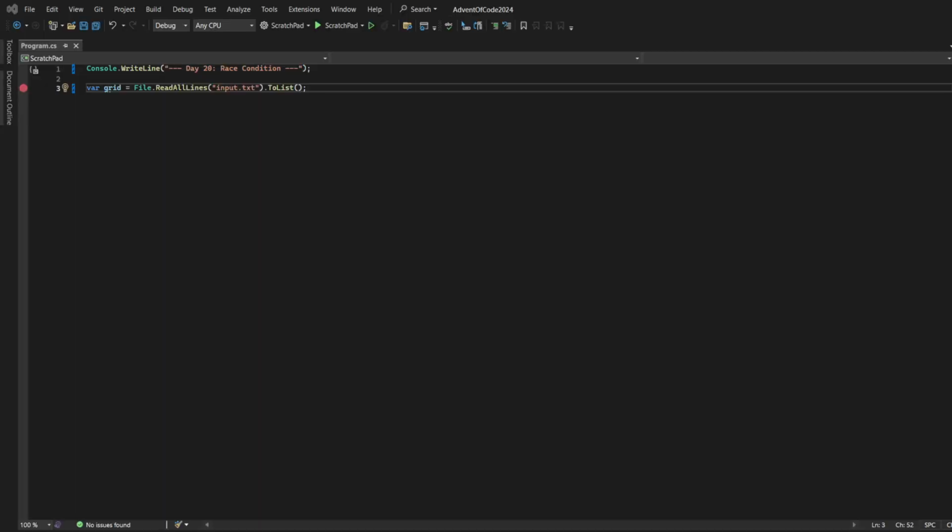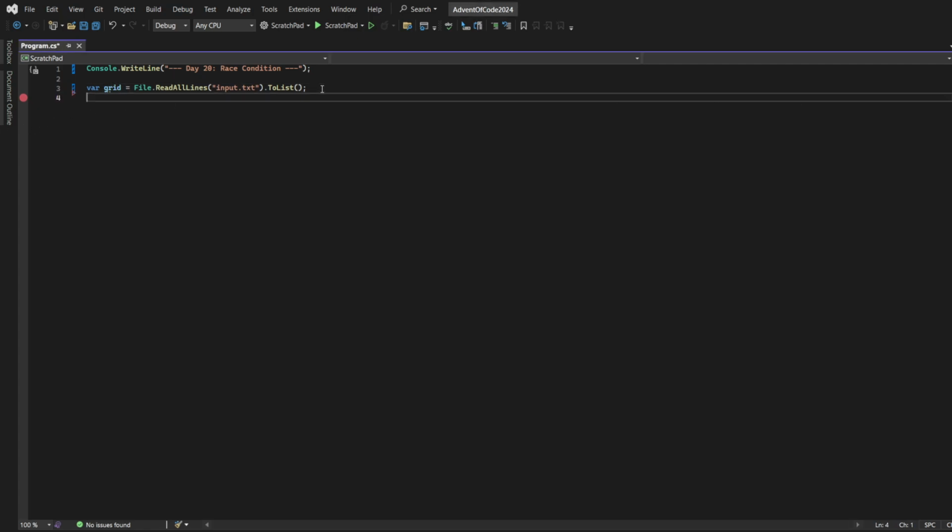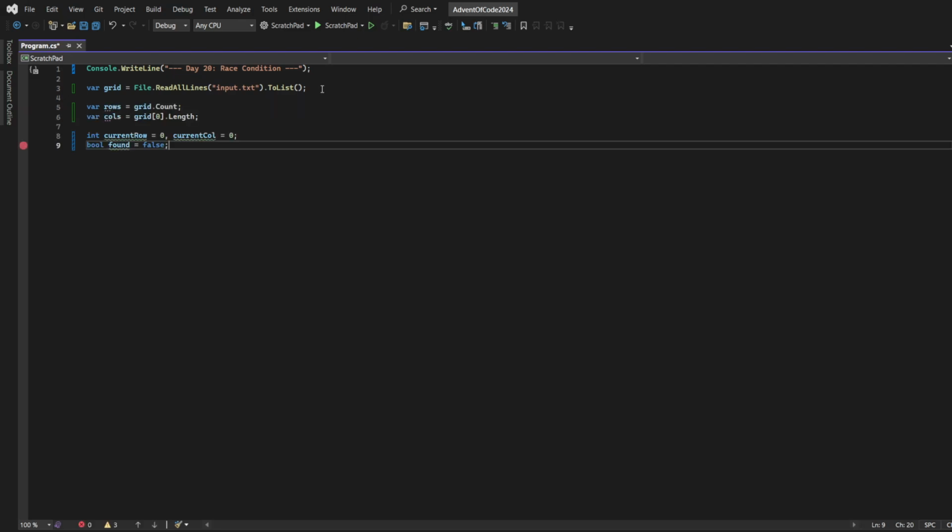So in our code, we obviously will grab our grid. So that this video doesn't go on for too long, I will copy the code in and just comment along the way. As normal, we will bring in our rows and columns, and we will have our current row and current column.